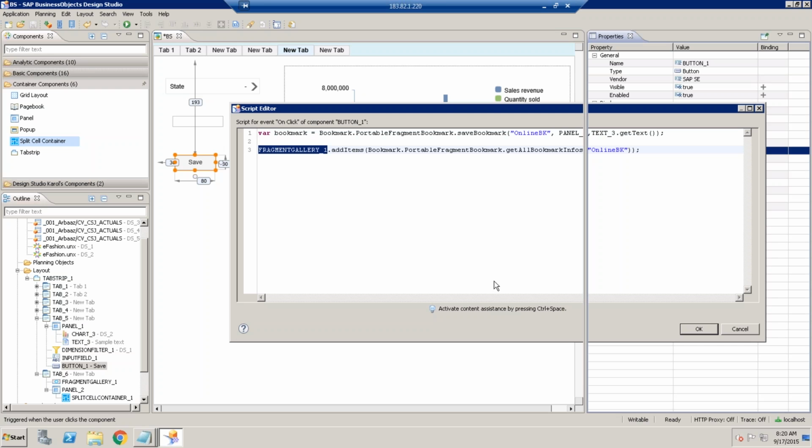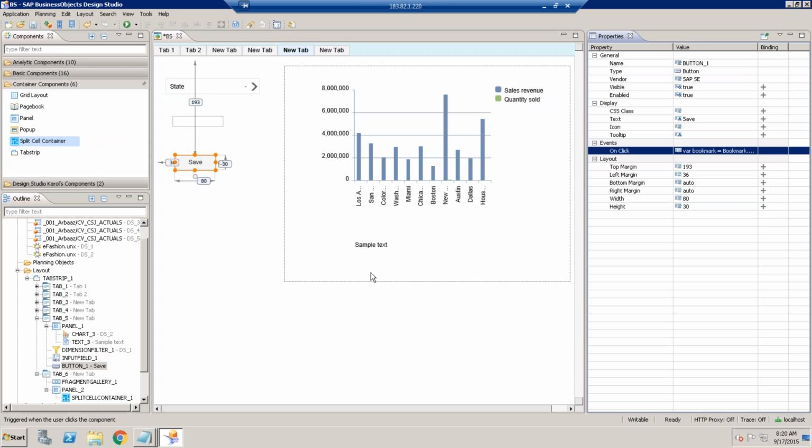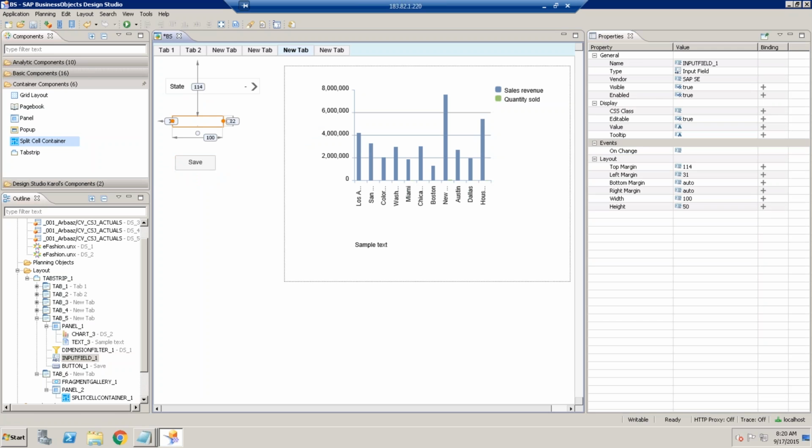Whatever user will enter, I will assign it to the text. Which text? I will assign it to this text, whatever user will enter, so that I know a name for whatever I save. So it will be text 3. Okay, now let's try to save it.